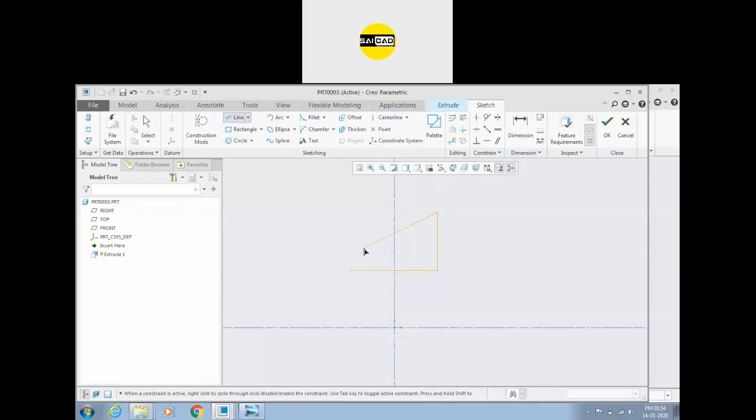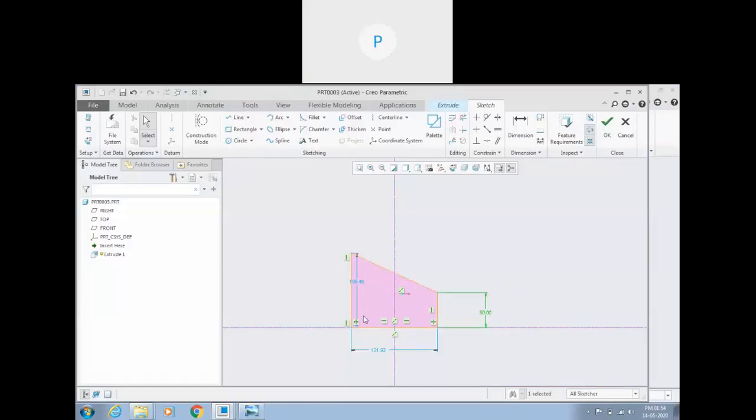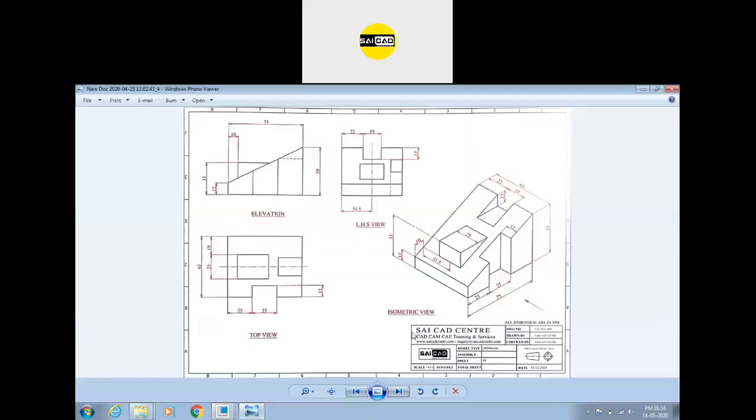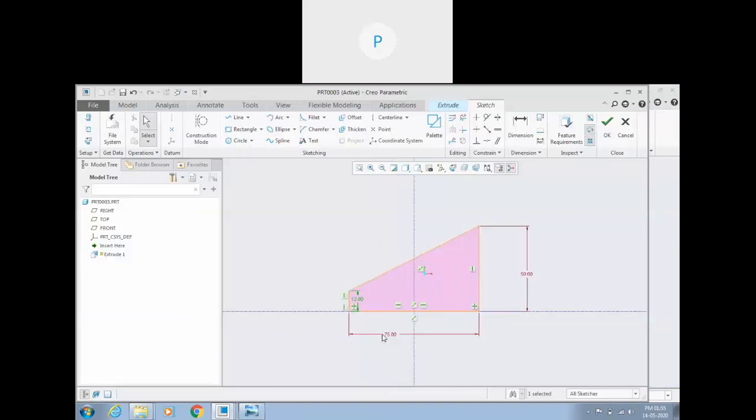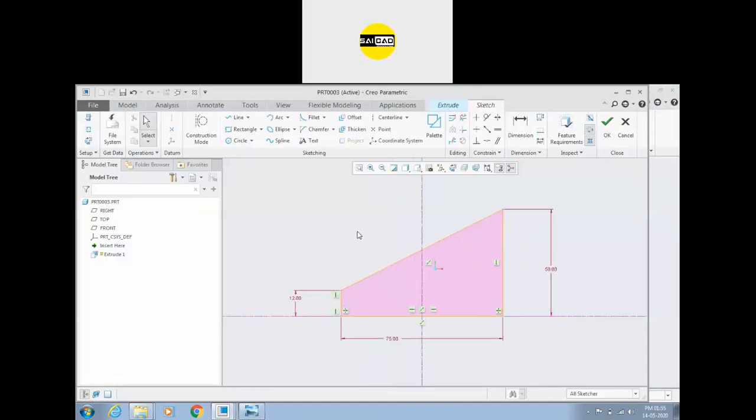I want this shape to be like this. So we have to create a coincident of this edge to this. We need this shape to be 50. We need this length to be 75 and we need this height to be 12. Okay, so this is our base shape.